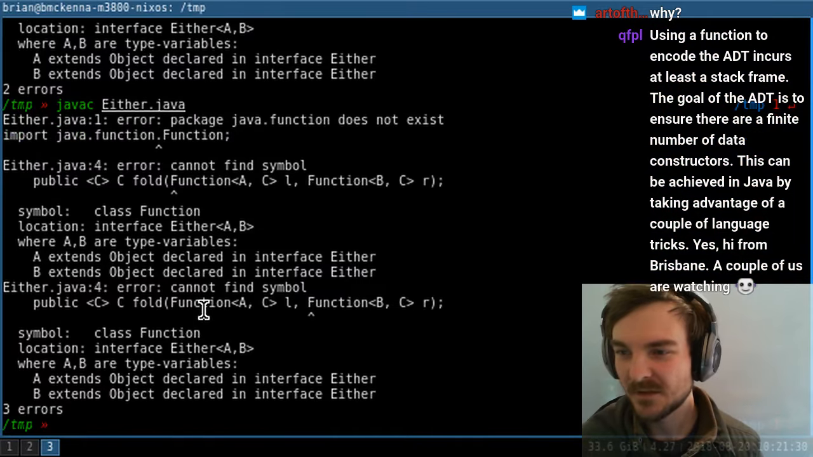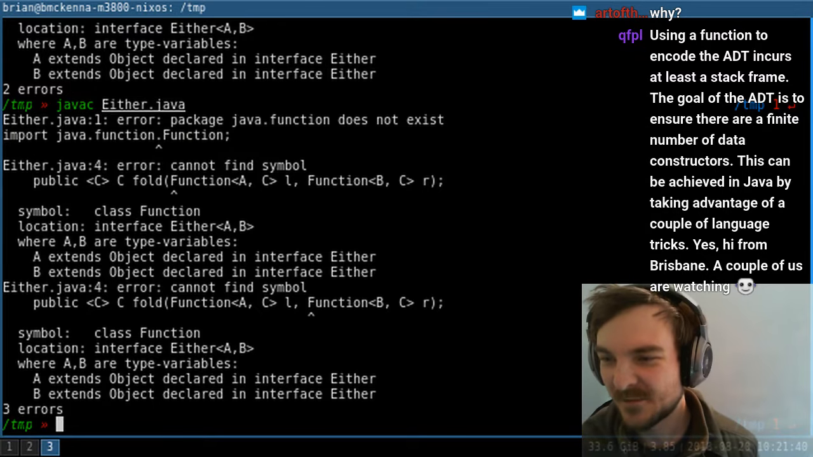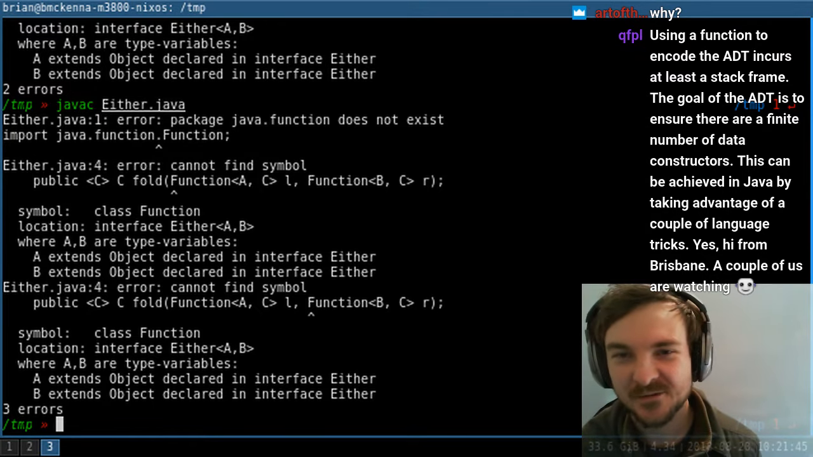Using a function to encode the ADT costs at least a stack frame. The goal of the ADT is to ensure that there are a finite number of data constructors. This can be achieved in Java by taking advantage of a couple of language tricks. Okay, if you let me know the language tricks, let's go through it.